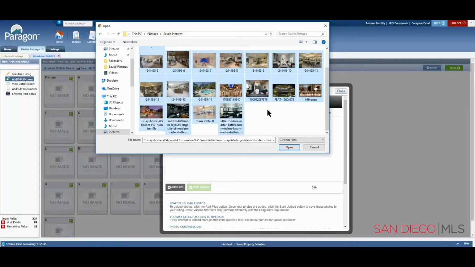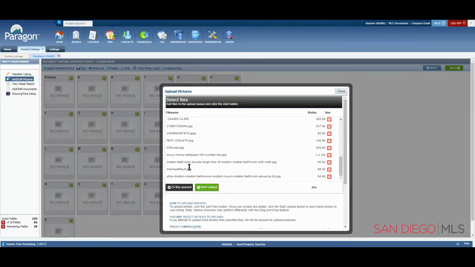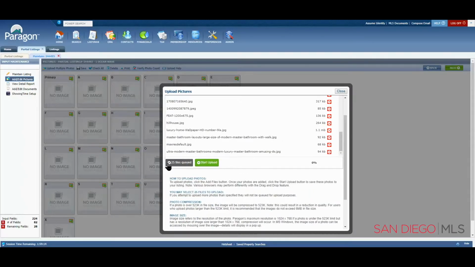There we have 25 pictures selected. You can now release the control button from your keyboard, move your mouse to where it says open, and then click. At this point, you will see all 25 file names here on the page. You'll have a confirmation of your number here in the gray box. The only thing left to do would be to click Start Upload.